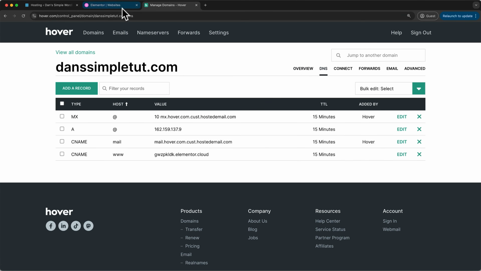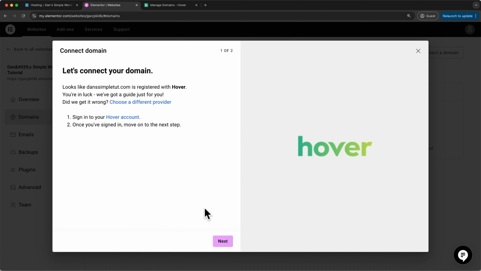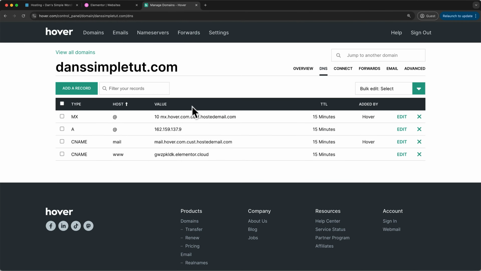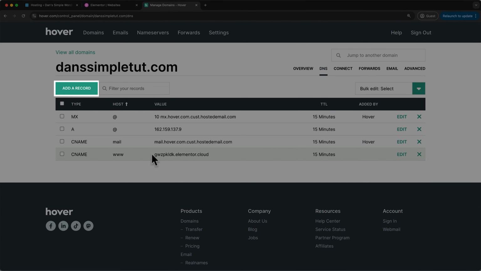Let's go back to the guide in Elementor and click Next to see the next steps. Here we see instructions to add both the CNAME and A-type records. If we go back to Hover, we can verify that these two records exist. If not, we could add them.